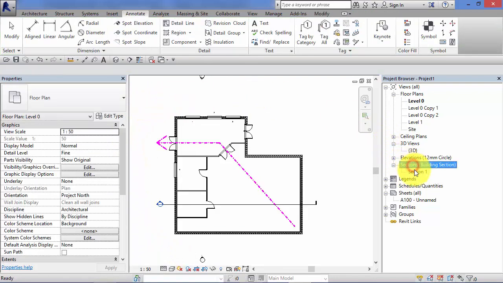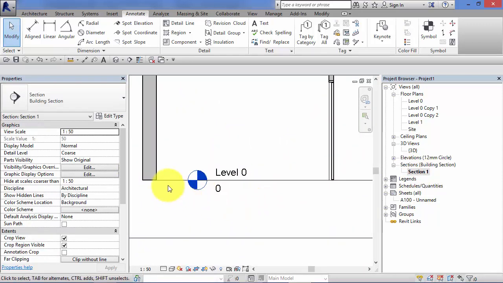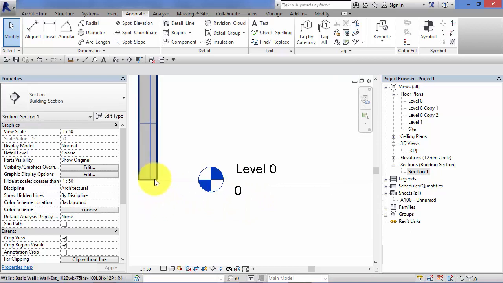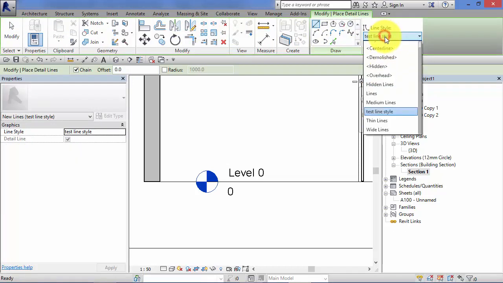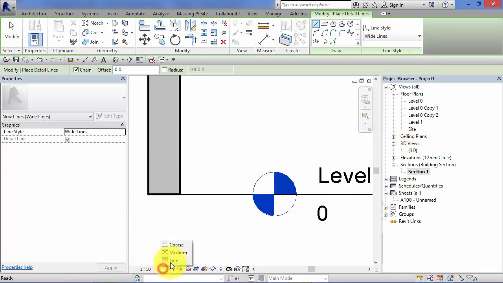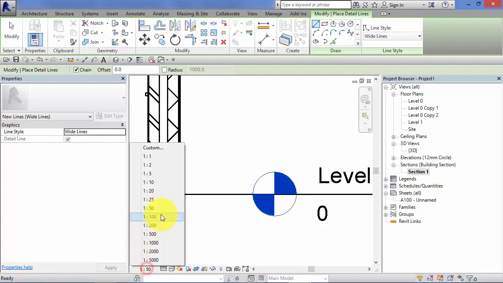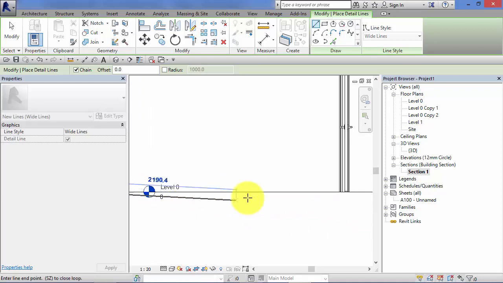If I switch to a section view, I haven't got a floor slab in here, but if I did have, maybe you'd want to pick out the DPM and the DPC membranes. So again, annotate, detail line. I'll go with the wide lines just for now. Let's just turn that detail level up a little bit. Lower the scale, just make it easy to see what we're doing. And I know the DPC wouldn't cross the cavity, but just to give you an example of where you'd be using detail lines.